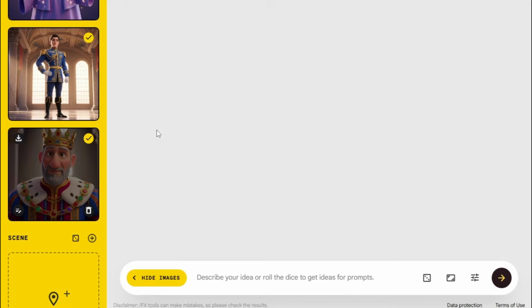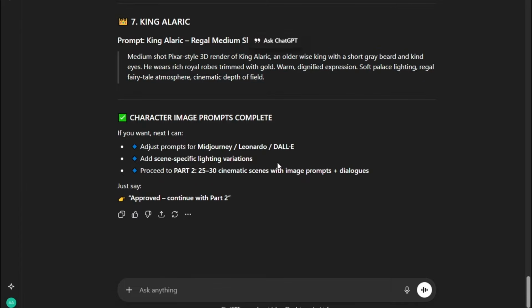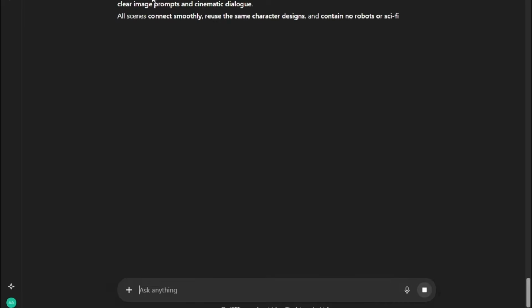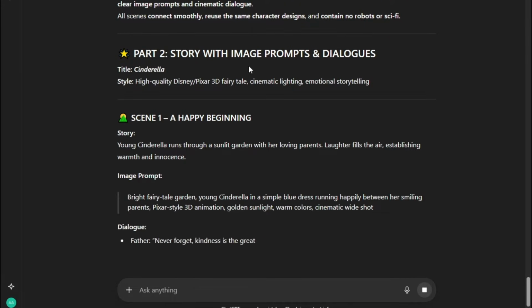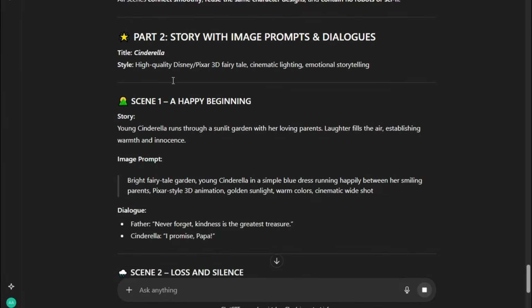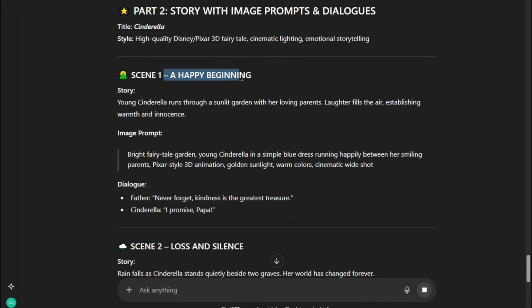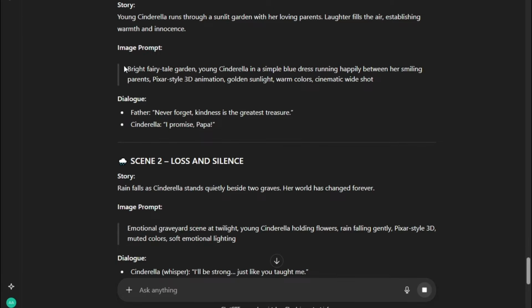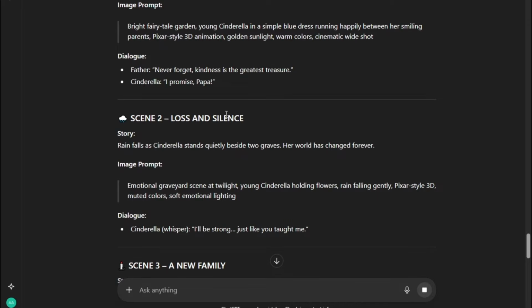Now, let's move to the next part. Story with image prompts and dialogue. All you need to do is type continue and ChatGPT will handle the rest. Here, you'll see scene 1 titled A Happy Beginning. For this scene, you'll receive the story, the image prompt, the dialogue prompt. This same structure is followed for every scene in the video.